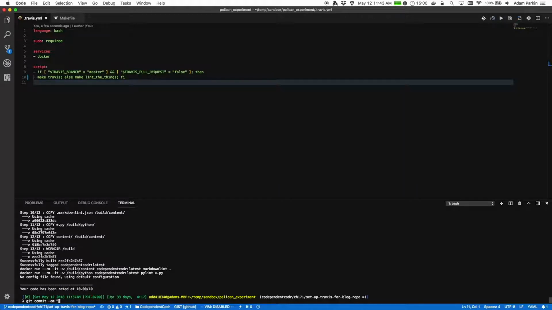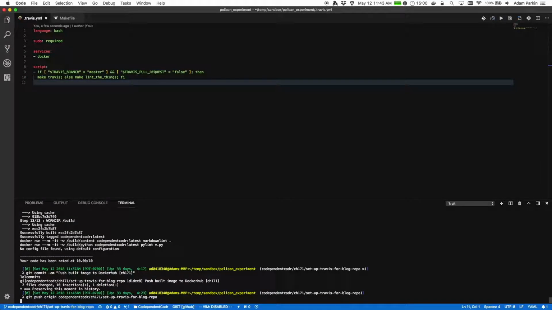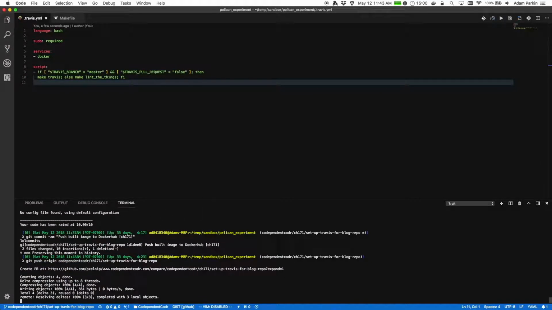Oh, actually, I guess I still need, well, yeah, we'll get there. Get commit sha. What am I doing? Push built image to Dockerhub. Cool. So that's going to trigger some builds.